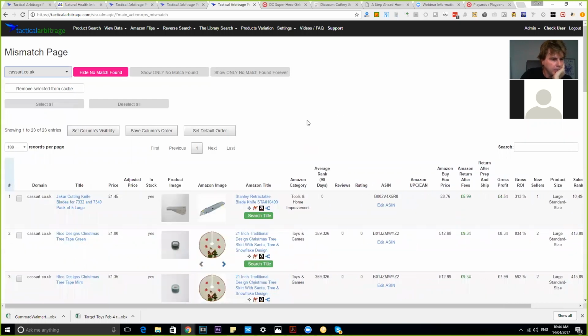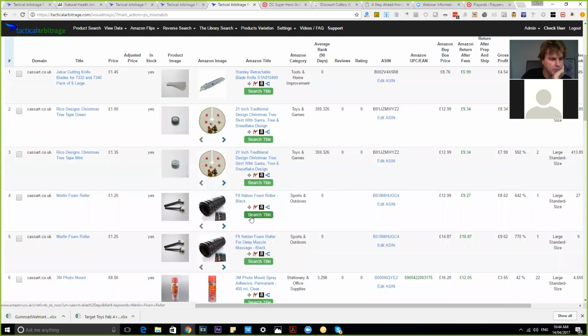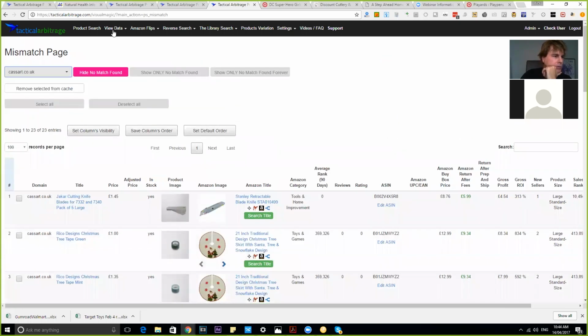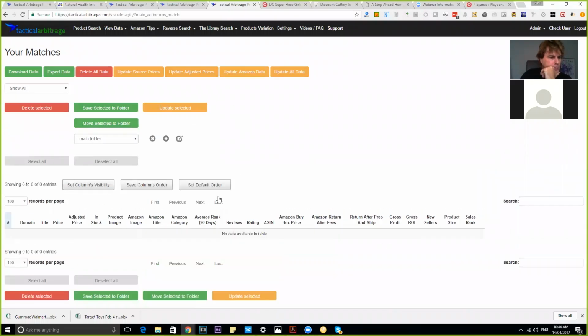and what you can do is match them. You can search for the title, go through Amazon, put the correct ASIN in there, save it, and when you save it, it becomes a your match. So every time you make a match yourself, the data will appear in the your match page, so that you can go through and have a look at which of those are deals and worth keeping, and which aren't worth keeping.